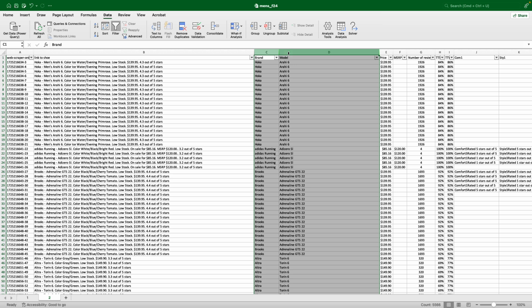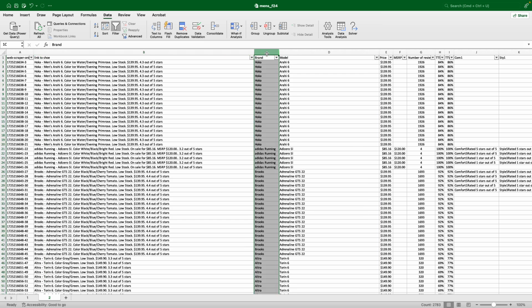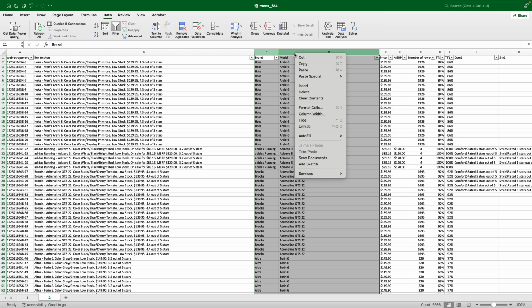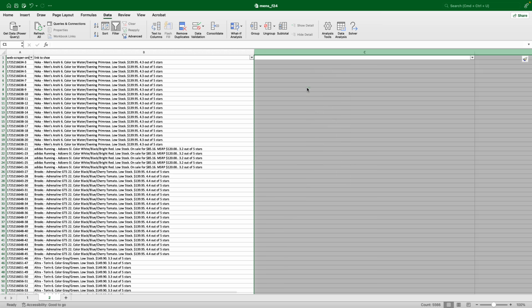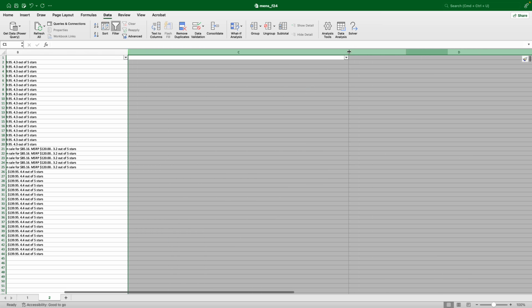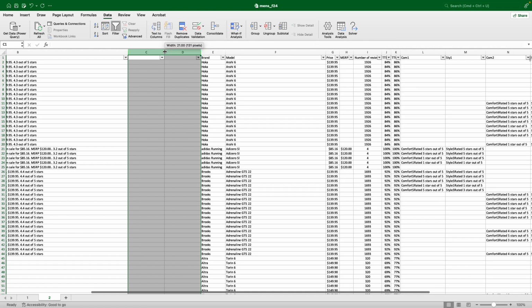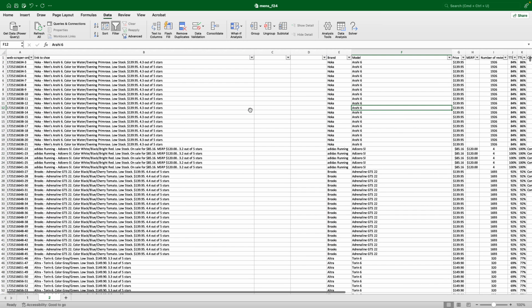I'm going to insert two columns between column B and C. So to do that, I'm going to highlight C and D. I'm going to right click, and then I'll scroll down to insert. And that gives me these two much too large columns. I'll shrink them down. I'm going to just remove that whole filtering business.